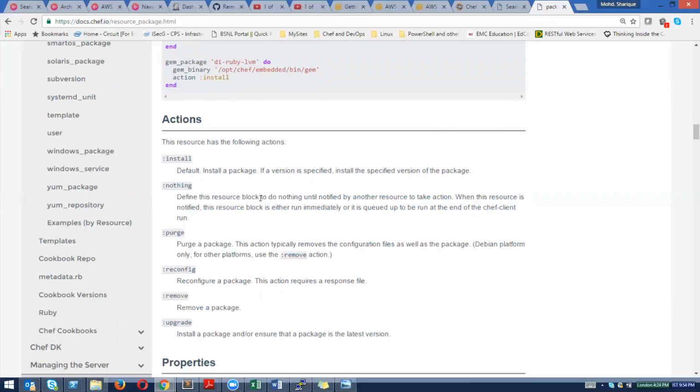So you can install it, you can do nothing, you can purge it, you can reconfigure, you can remove, you can update. So this is how you explore your package and your capability about what exactly you can do with the servers, right? And this is the main page which you will be coming to every single day when you're working with Chef, because this is kind of a Bible for you guys.